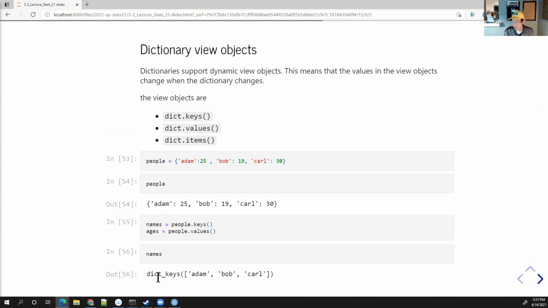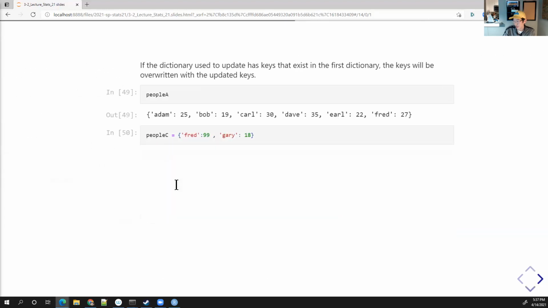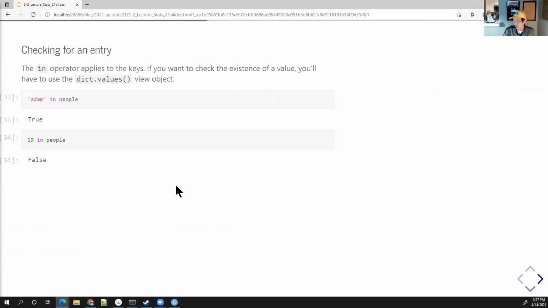But what about the values in the view objects? Yeah, you can't, so you would just use the dictionary directly. You would just use like people square bracket Bob, like way back.